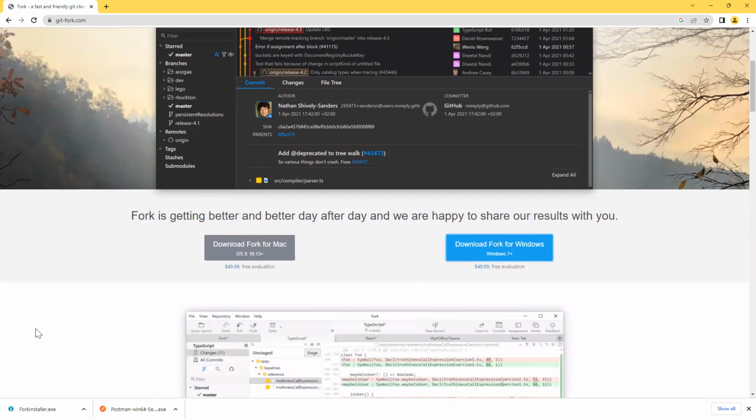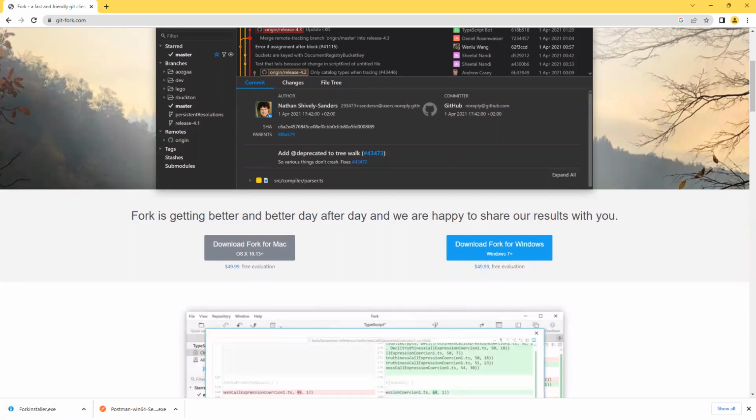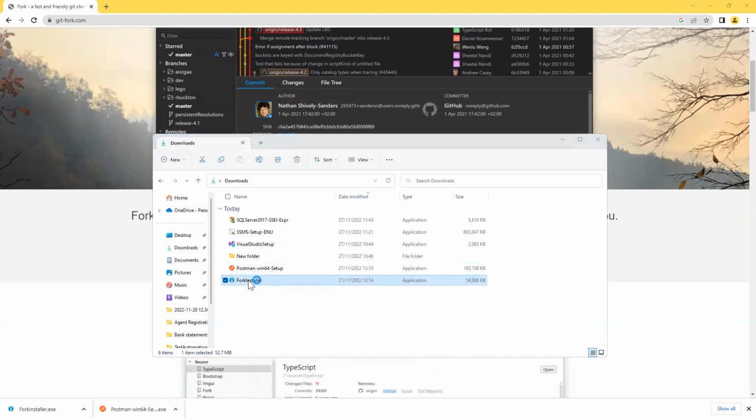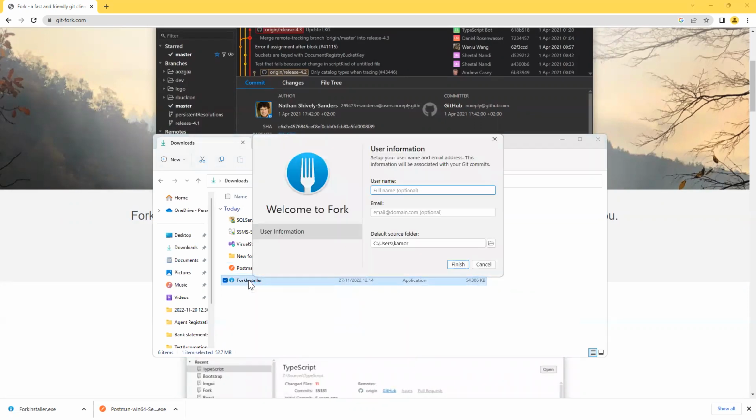Now, for the Fork installation, we have it here. I'm going to open File Explorer to see the installation. As you can see, I will double click on it. If it asks you a question for yes or no, fine. If it doesn't, go ahead. As it is now, it doesn't ask us any questions.